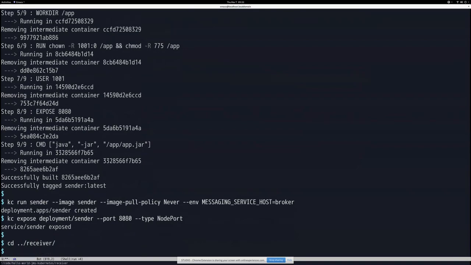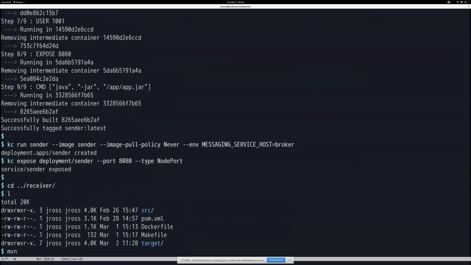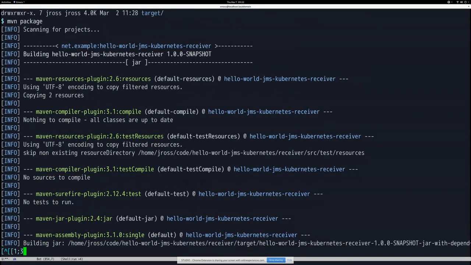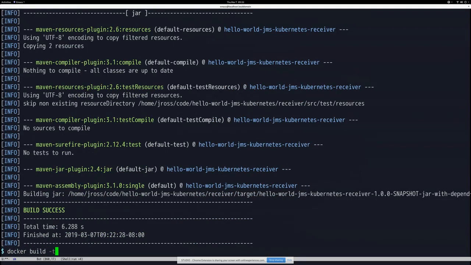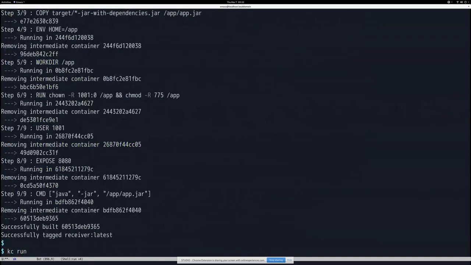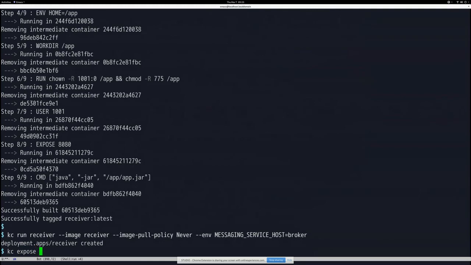Now let's get our receiver up and running. And this is a typical project. Build it. And generate the image. Create a deployment. As before, we tell it where to connect to. All right, we need to expose this as a service. And externally.